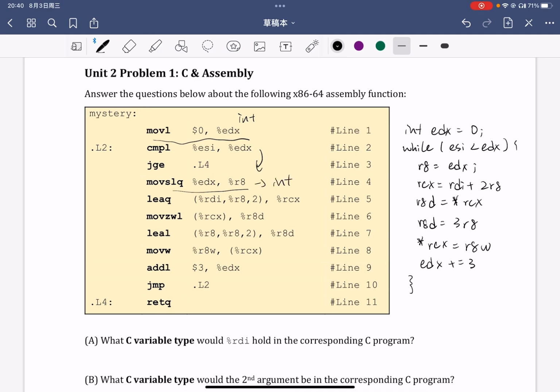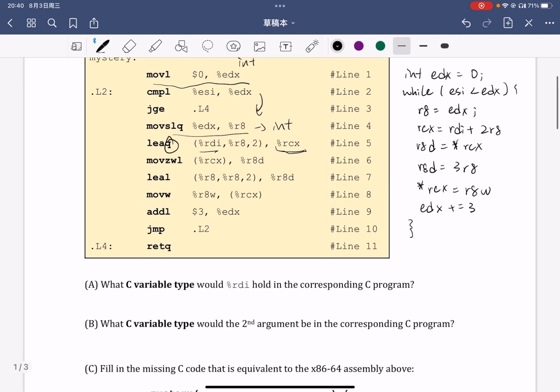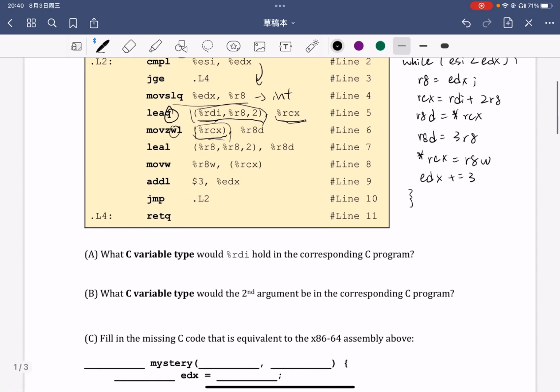And then we do some calculations on RDI and store it to RCX. Since here it says it's Q, this means 8 bytes. So we know that RCX is 8 bytes data. Here we evaluate the data stored at the location of RCX, and from here we know that this one is 2 bytes. So we now know that RCX is a pointer pointing to a short. So then we can know that this one is also a short pointer, which also implies that RDI is a short pointer. So this question should be short star.